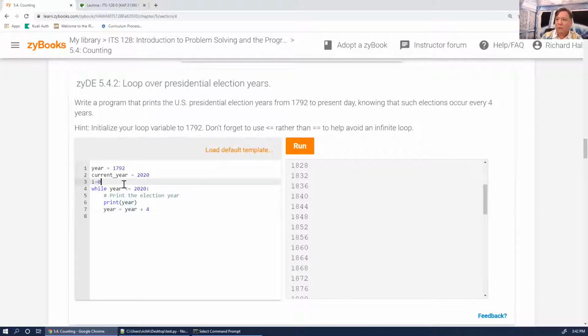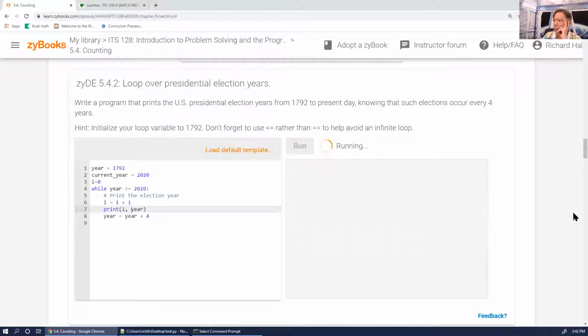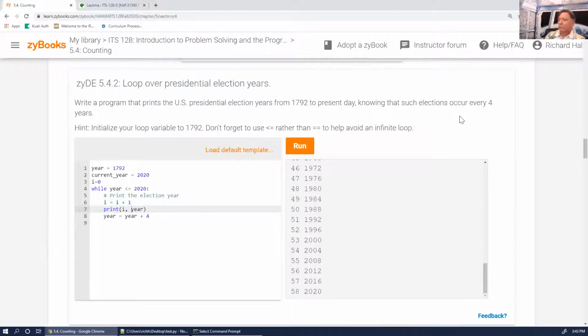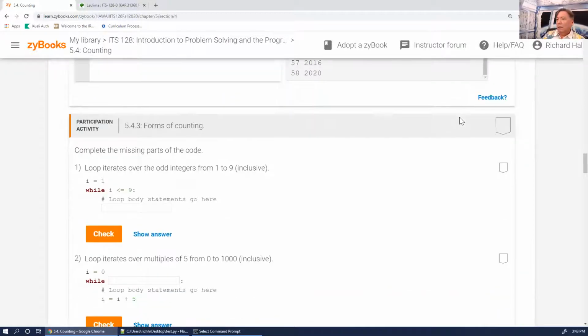i equals 0. i equals i plus 1. Print i, year. There are 58 of them. All right.